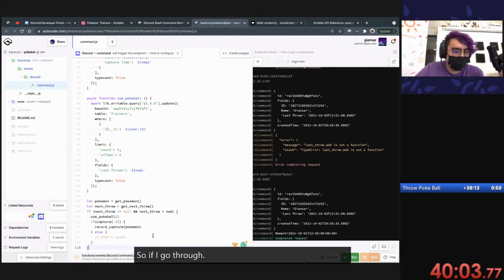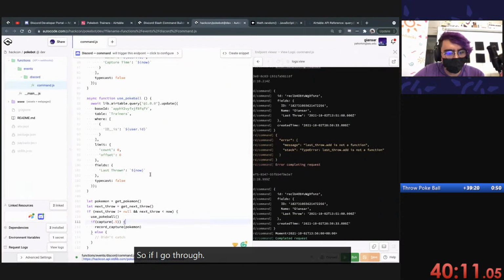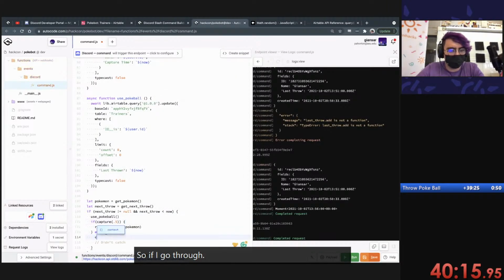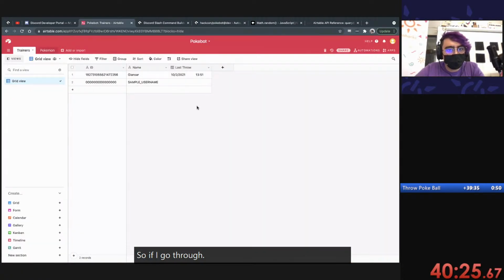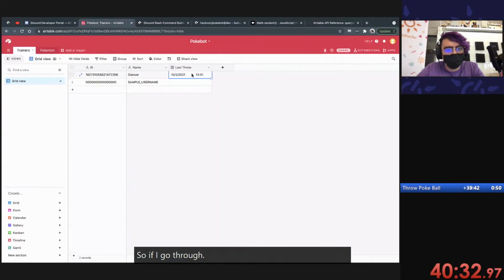And now we can go and try this. It's going to be really boring because we don't actually have any logging for it, but we can catch the Pokemon and we'll go see if there's any updates in the database. Actually, I should have it console log. Didn't catch. And I'm going to manually set this time way back in time so that way I can have my last thrown.